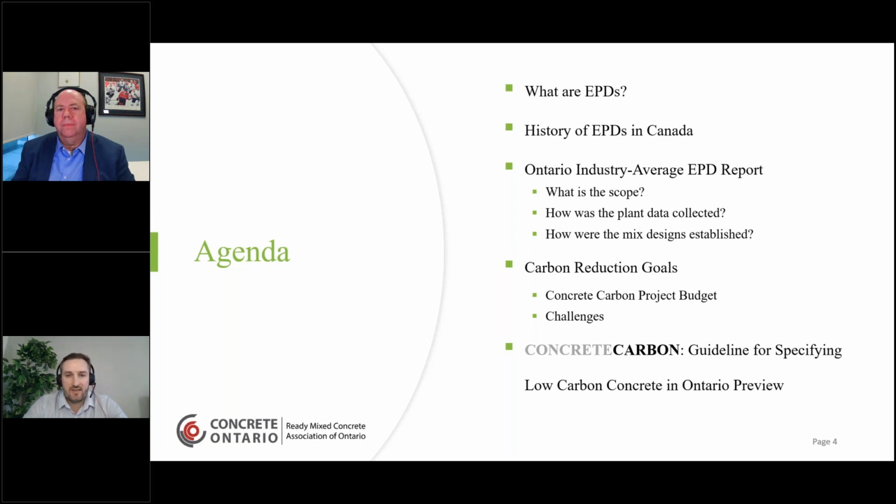After that, we'll look at the carbon reduction goals aspect. How do you actually set a concrete carbon project budget? What are some challenges with actually setting that budget? And then finally, we'll preview the brand new Concrete Ontario concrete carbon guideline, which will be available in about 4 to 6 weeks. We're just working with a graphic designer to make it all pretty.